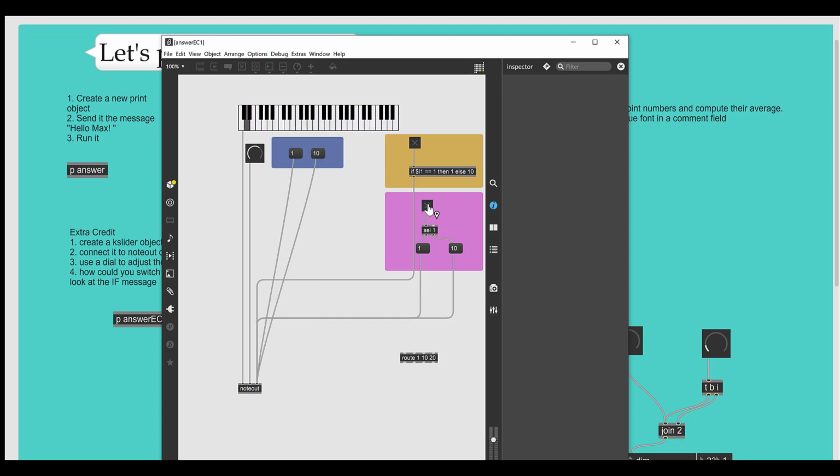When we turn this off, a 0 comes down from the toggle. Select says, are you a 1? No? Then I'm going down this route, and a 10 message gets sent to note out. So decide which one of these is the most logical for you, either an if statement or the select, and know that we're going to be able to use that a lot.